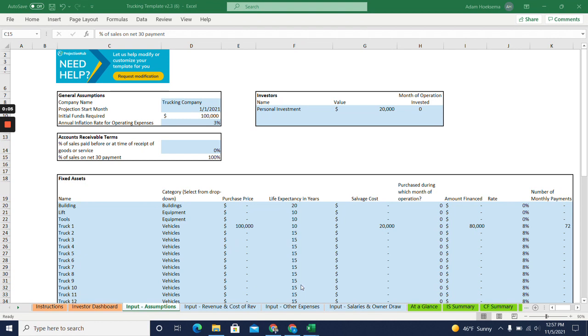And today I want to walk you through our trucking financial projection template. Specifically, we're going to show an example of a projection for a trucking company with just one truck, and show you what the potential revenue, profitability, and cash flow could look like for a single truck trucking company.